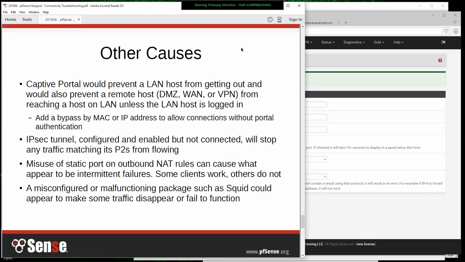If you misuse static port on outbound NAT and two clients try to use the same source port to the same destination, that'll fail. The most common thing you'll see there is somebody who incorrectly set static port outbound for 5060 and their phones are using a static source of 5060. The first phone will work, the second won't, because the first one gets a state, and the others will fail because they can't make a state.